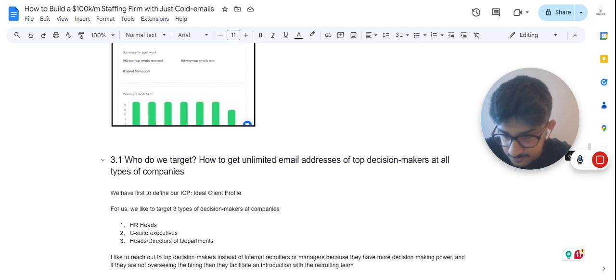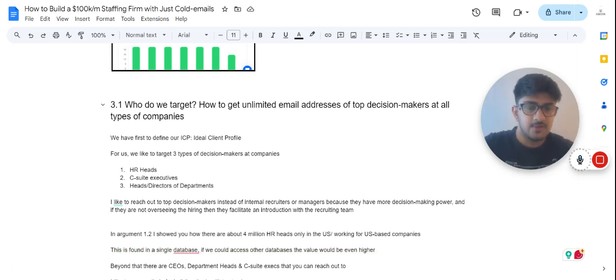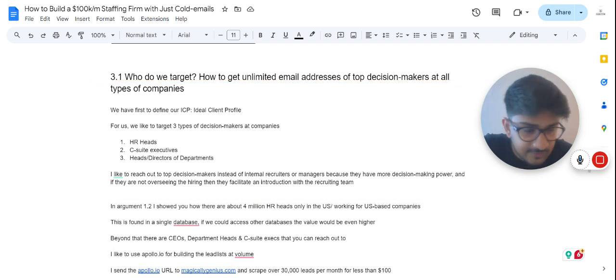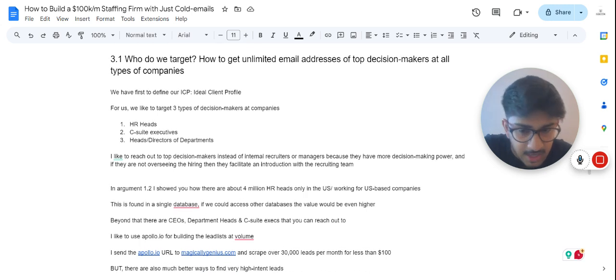So do that. Now, who do we target and how do we get unlimited email addresses from top decision makers from all kinds of companies? For that, we first have to define our ICP, right? For us and for our recruitment clients, it would be HR heads, C-suite executives like the CEOs, CMOs, CFOs, CTOs, and then the heads and directors of those departments. So, you know, head of talent or head of recruitment or head of marketing, head of sales.